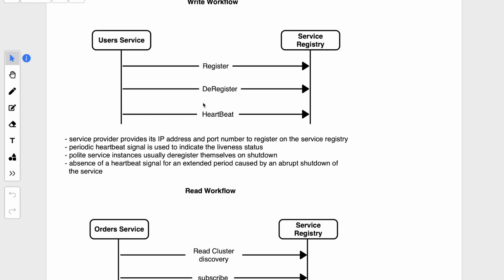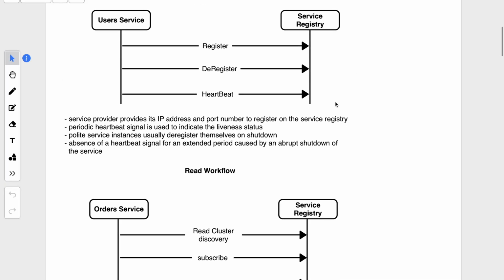So it is possible that the deregister will not happen so smoothly. So we use health check signals as well. There is a heartbeat, we call it. There is a periodic signal that goes from this particular service to the service registry, and if the signal is not received for some particular amount of time, let's say a minute, you can configure that. Actually you can configure it for maybe three consecutive calls or maybe a minute. Based on that, if the signal is not received, the service registry assumes that the service is down and deregisters it from itself.